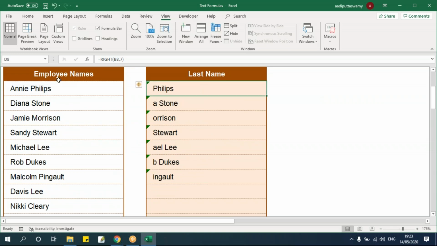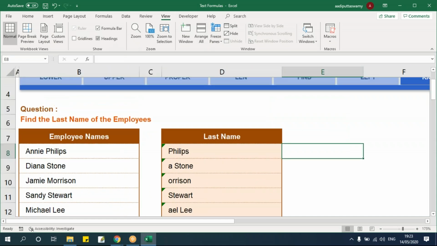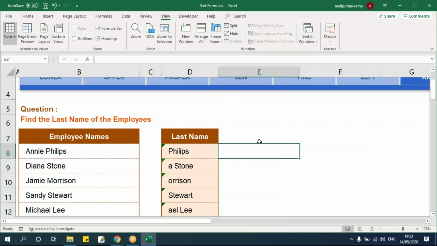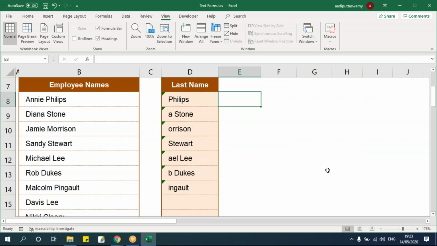Here, I mentioned it as 7, which is again a hard-coded value. But now let's say I want this last name. Again, let's take this heading so that it will be easy for me to explain. There is a logic here wherein the names are separated by the space. So I'll say equals FIND the space, same logic, and enter. Fine, I got this 6. But keep in mind, FIND will always give me the position of this character from the left side. It will not give me from the right side.